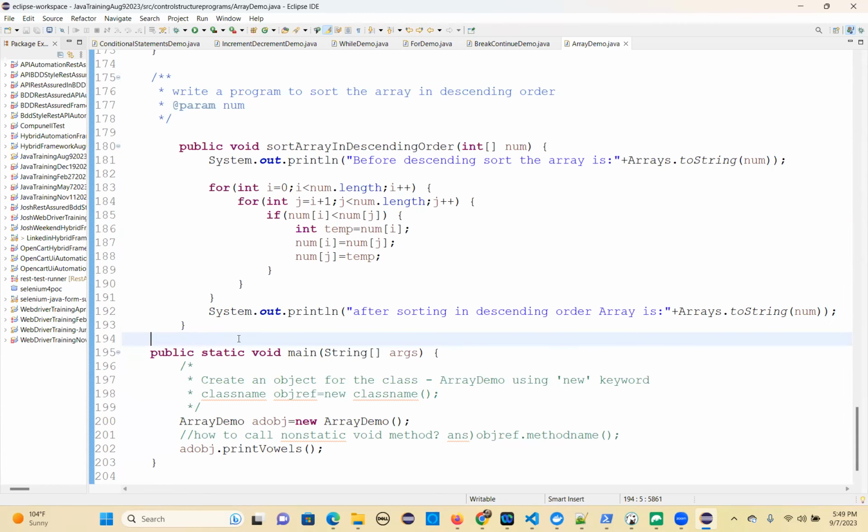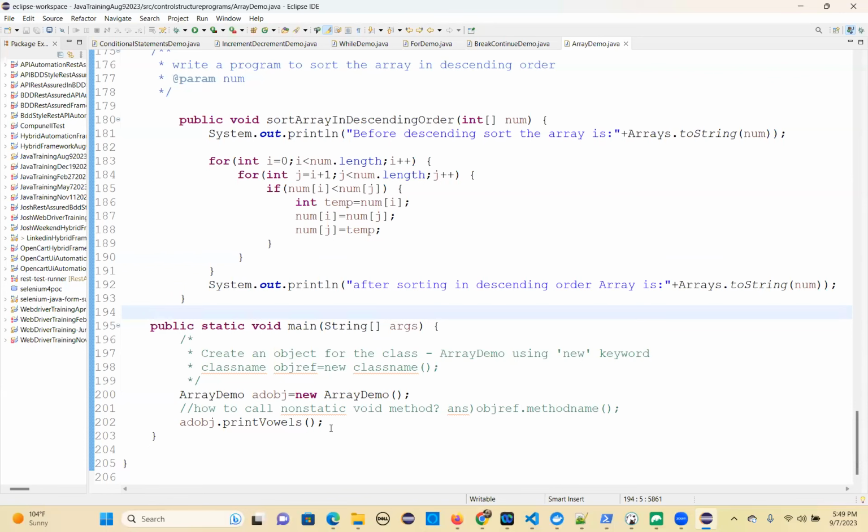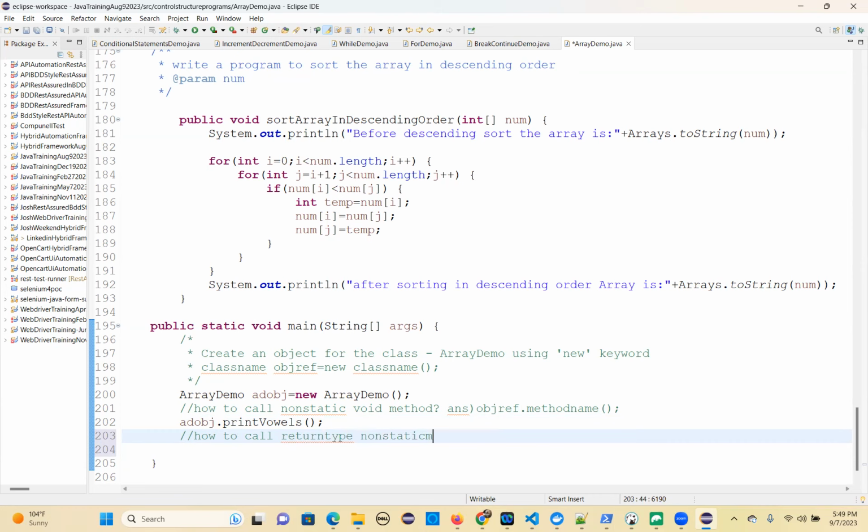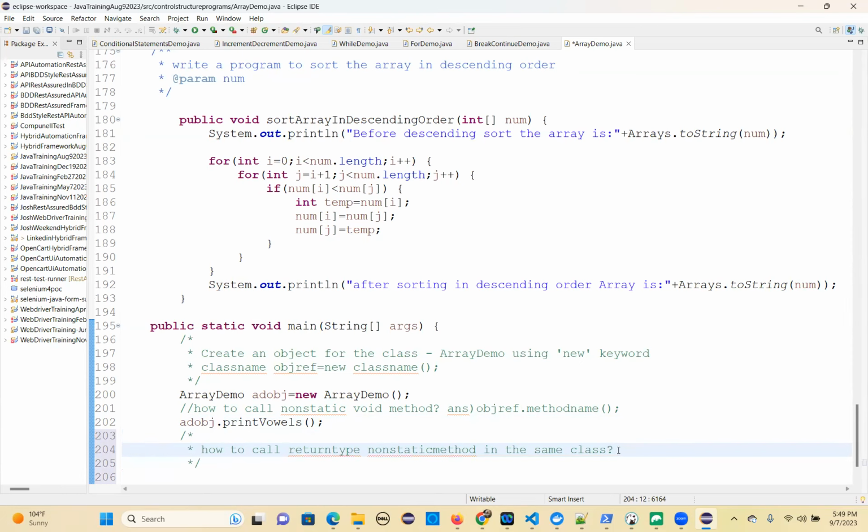Okay. Now, let's call all these one by one, okay? We didn't call all of them. Let's call one by one. So I want to call the return type method. How to call a return type non-static method in the same class? So what is the formula? Data type, variable name, object reference.